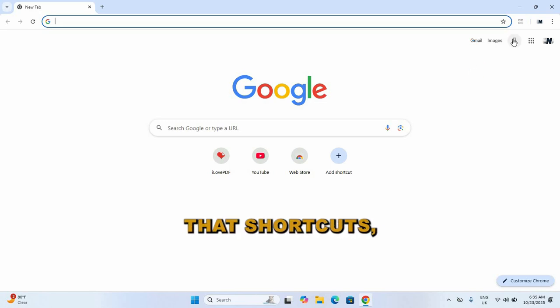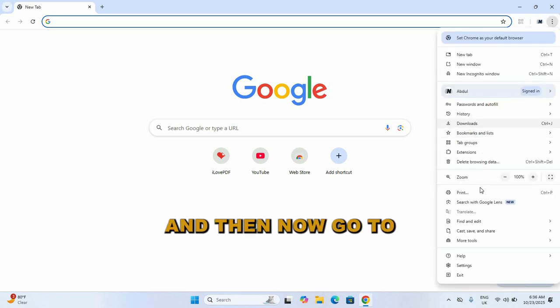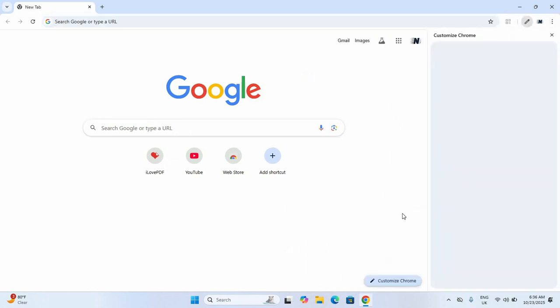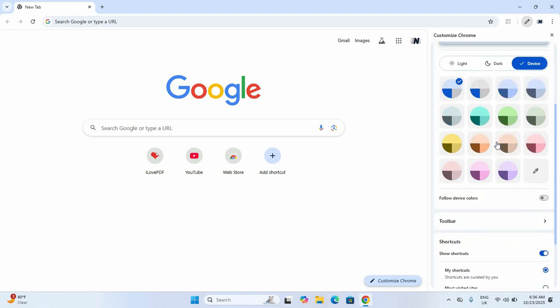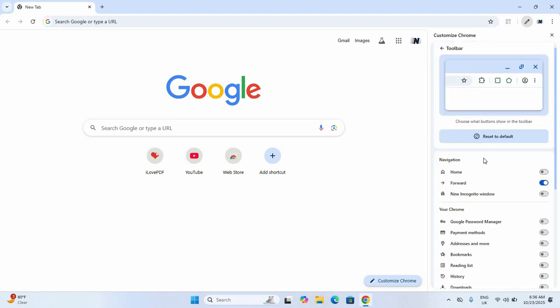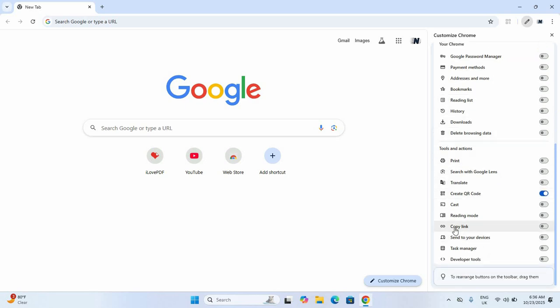To bring that shortcut, just go to this three dot here, drop it down, and then go to more tools. Under more tools, you now come to customize Chrome. Under customize Chrome, you scroll down, and then you have your toolbar here, so just click on it as a drop down. Now search for copy link. Right, so we have copy link here, so enable it. You can see once we enable it, we have it here.